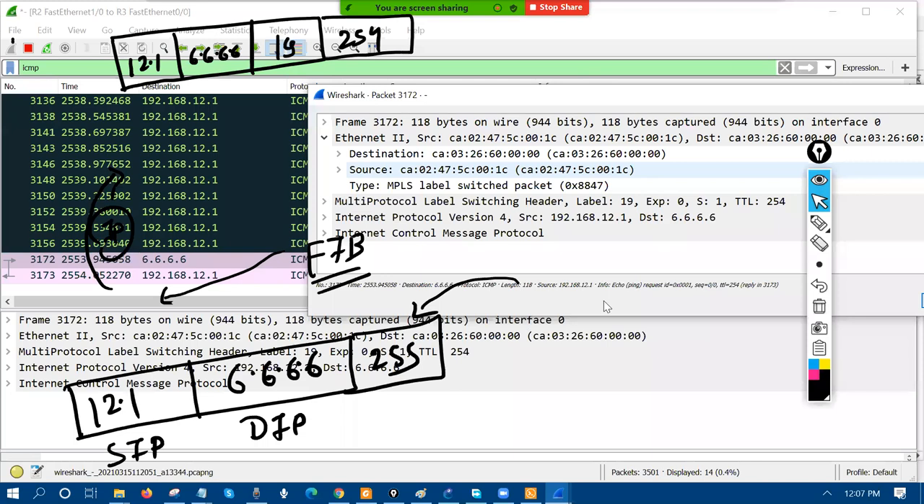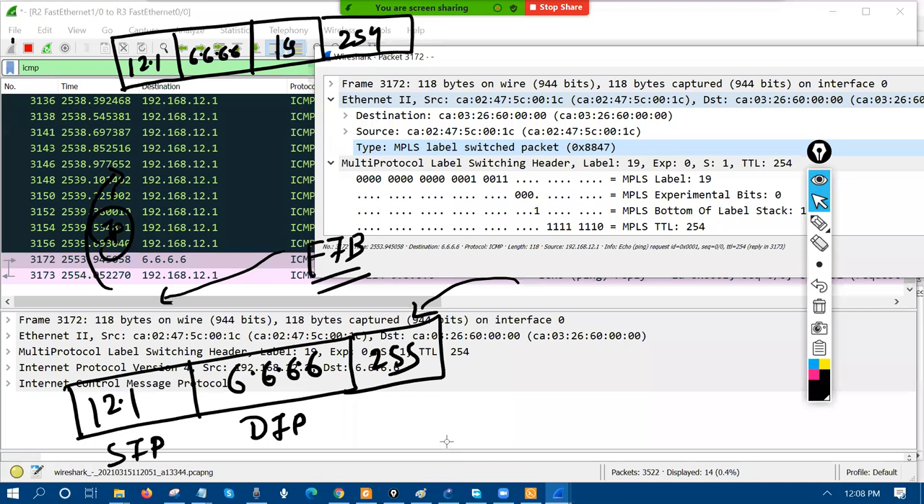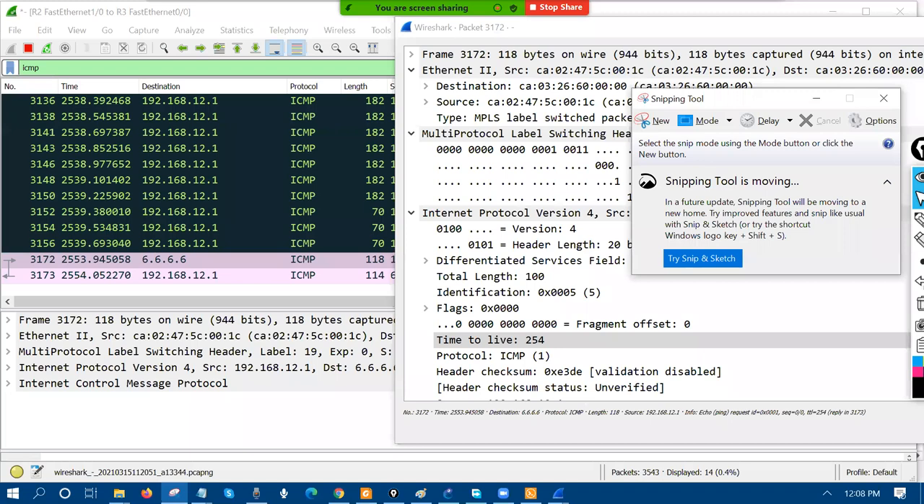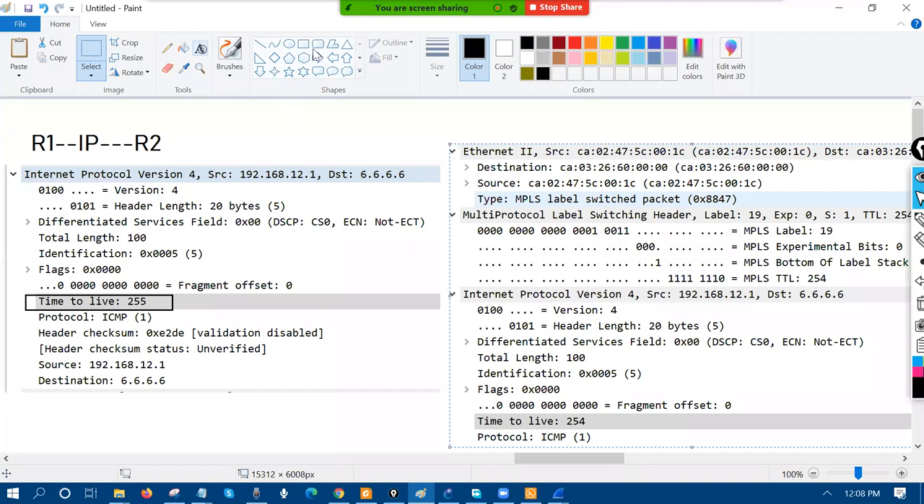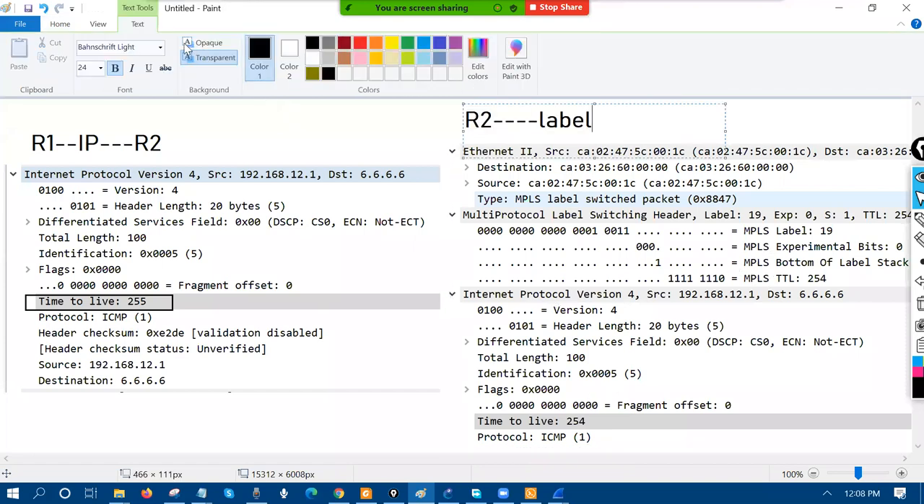IP is what? Done. Let's take a capture of this link. This is the capture of what? R2 to R3. Which packet is this? Label packet. Right? TTL. Done.